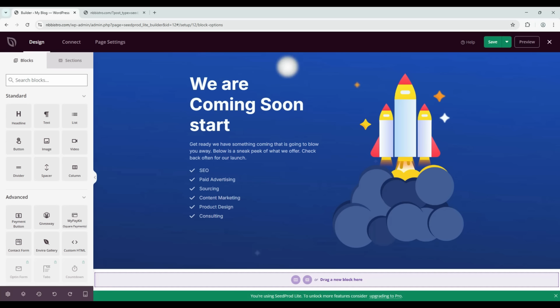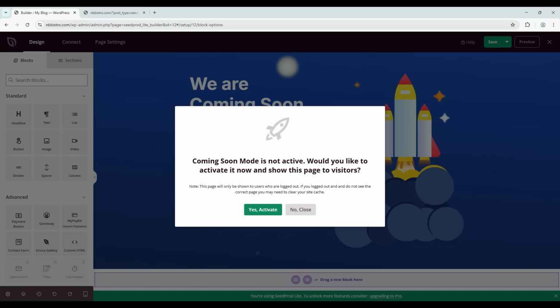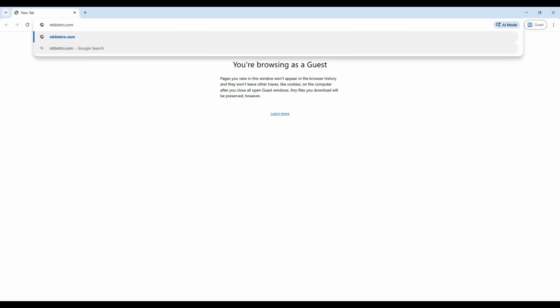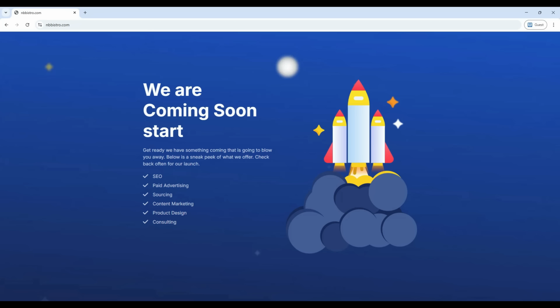Once we are satisfied with the design, save the page. Once you exit the page, it asks you to activate the page. Click yes, activate. Open the browser and enter your website. Here you can see the coming soon page. With this method you can easily create a coming soon page on your WordPress website.